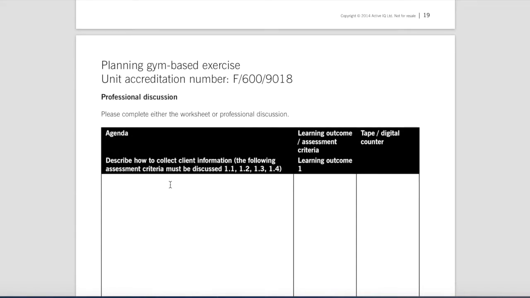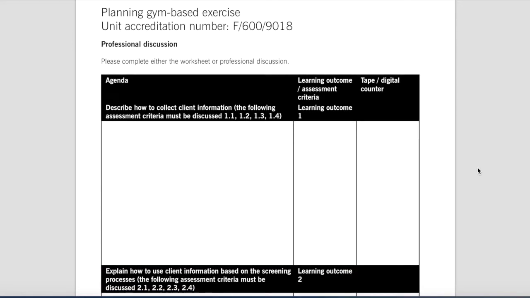The other option is a professional discussion. So if you don't wish to do the worksheet, you can do a professional discussion where the tutor or the assessor will have set questions for you based on the specific agenda. So for example, describe how to collect client information, and the following assessment criteria must be discussed. So for example here, 1.1, 1.2, 1.3, 1.4.